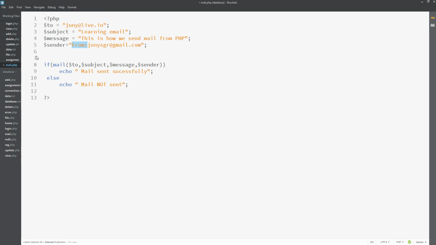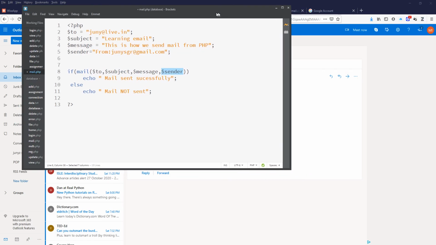If I don't do it, it will still work because we have put this in the php.ini and also the sendmail.ini. The only thing needed to send mail is this line of code, the mail function. The first thing is the address of the recipient, then the subject of the email, then what message you want to put in, and who is sending it. If the email is sent successfully, it will echo successful, and if not, it will say mail not sent.